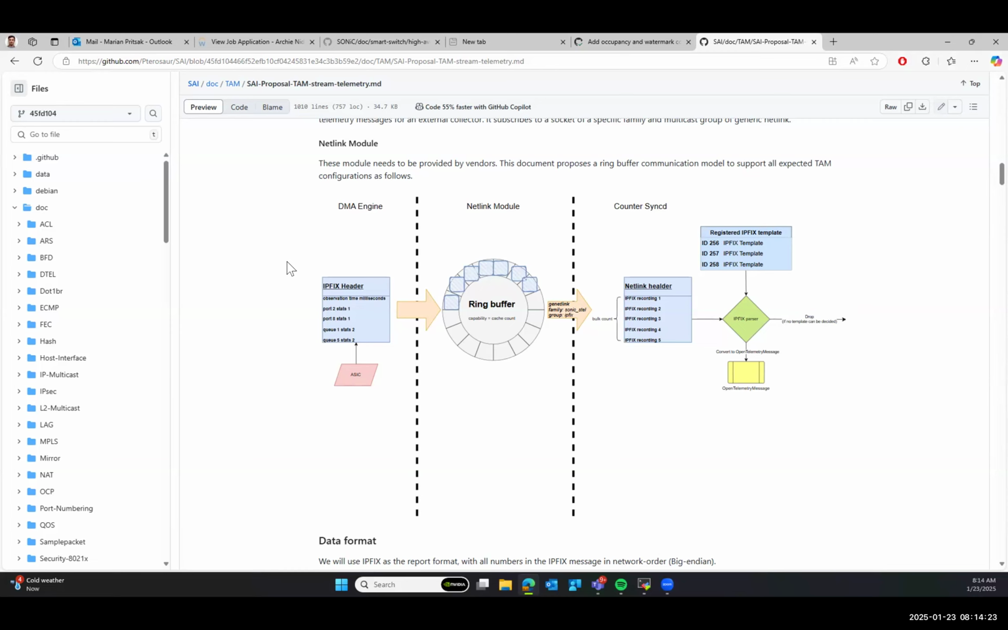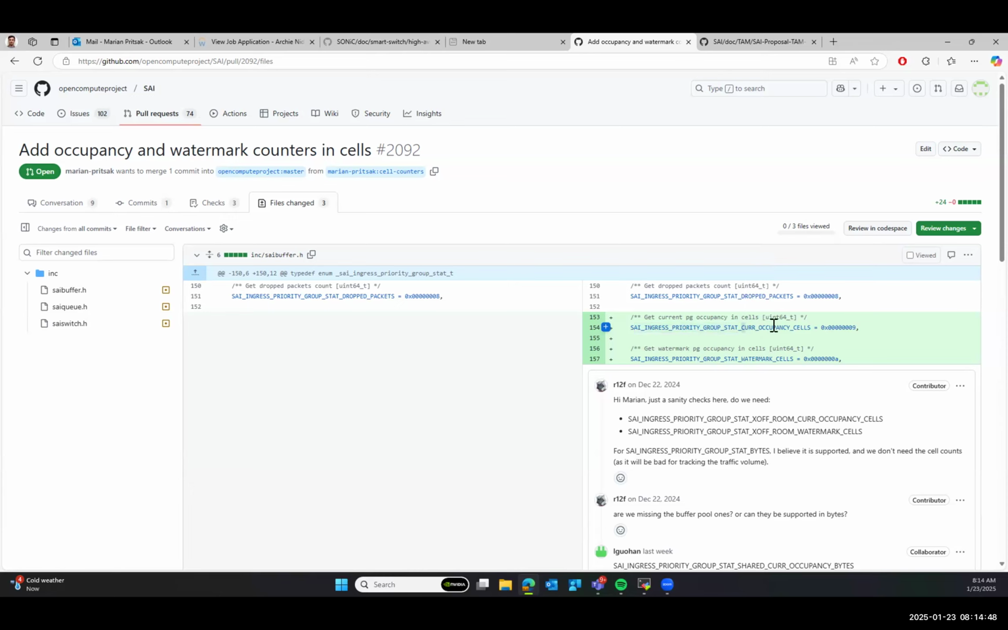So, for example, we already have these counters available. They are named the same way. We have, for instance, ingress PG stat current occupancy and watermark, just in bytes. So what I did, I duplicated the counters and provided a different unit, in cells, in both cases. And same goes for queue stats and so on.